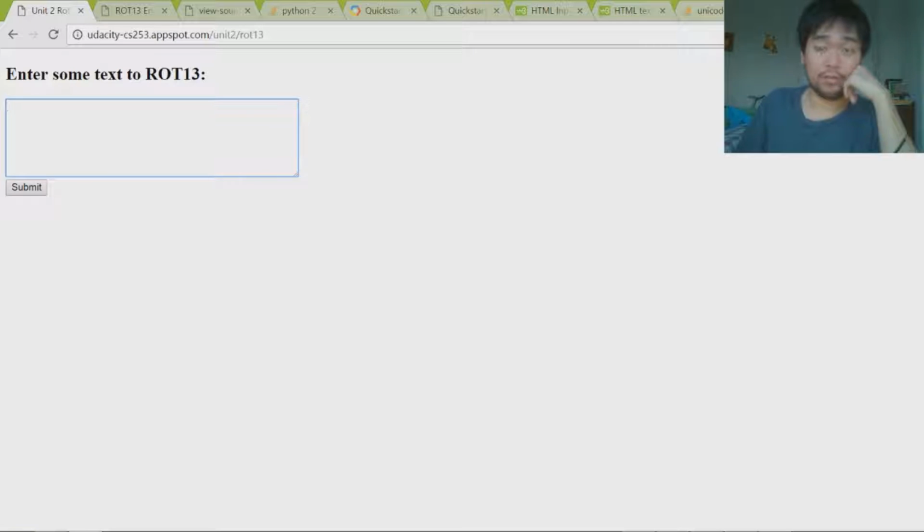Hey guys, and welcome. Today we're going to create a program from scratch in real time, and we're going to be doing this all together. And we're going to do this using Google App Engine. We're basically going to create a website and have it so that you can enter some text into a ROT13 translator, and then that will output some ROT13 text for you.